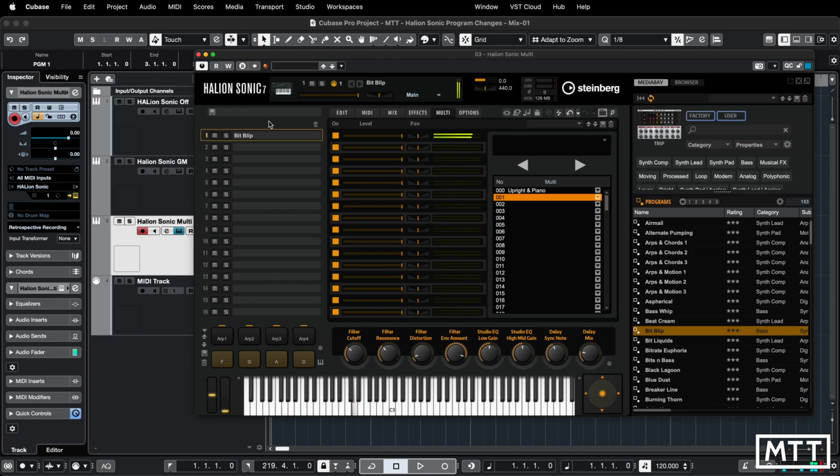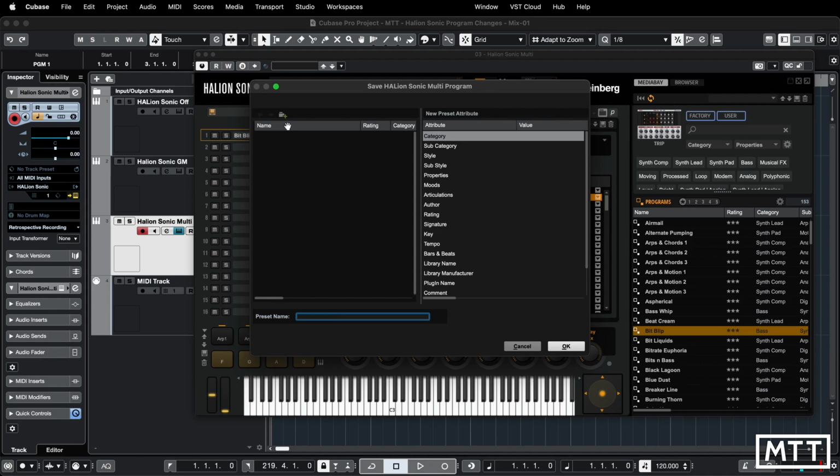So to be able to access this here via a program change, we need to save it as a multi. So this is where you've got a bit more work to do, unfortunately. So you click here, Save Multi-Program As. You give it a name, so I'm just going to call it Bit Blip, because why wouldn't I? And then if you want to, you can add all the attributes. Now, whether you add the attributes is up to you. Obviously, that's a fair bit of work to do that.